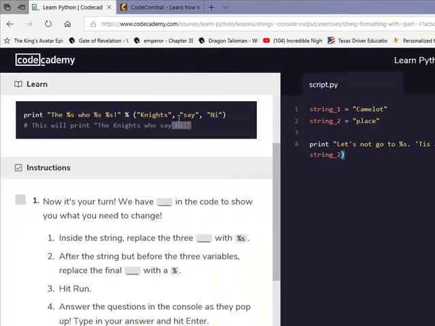Night to say ni. Why? Well, that's a weird comment to make. Now it's your turn. We have blank in the code to show you what you need to change. Inside the string, replace the 3 with does. After the string, put.